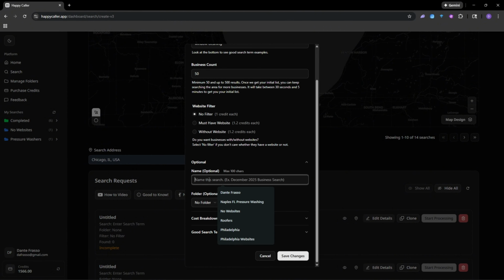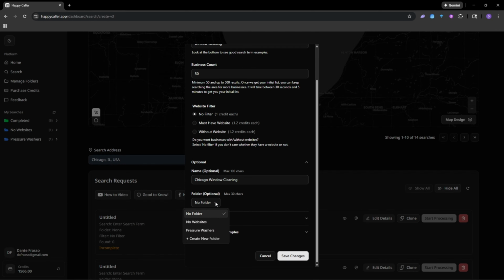Then come down here. You can just name the search. So it's window cleaning in Chicago. So just put any label you want on it. Then if you'd like to put it into any type of folder, you can put it into one of your existing ones, or create a new folder to keep it organized on your sidebar.